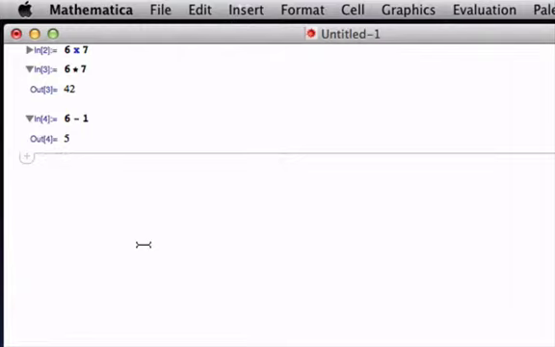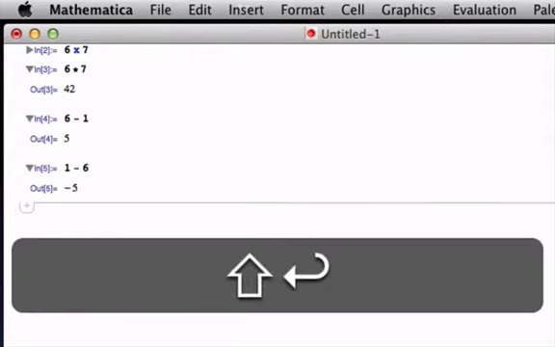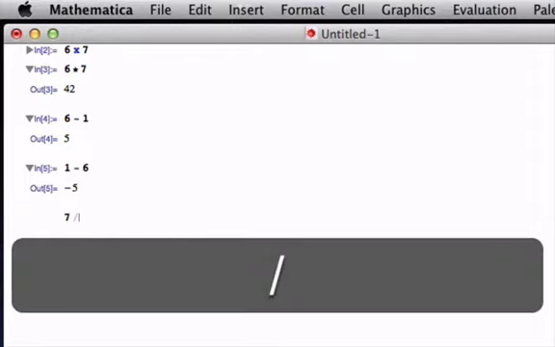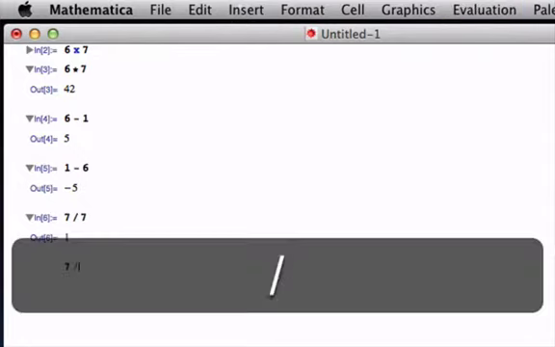You have to realize that. As you can see in the input, like the video is showing the input, you can clearly see that I'm pressing shift enter all the time. So what is 1 minus 6? Negative 5. Okay, so as you can see, Mathematica is very smart. How about division? What is 7 divided by 7? 1, which is very good. So let's do something else. What is 7 divided by 0?